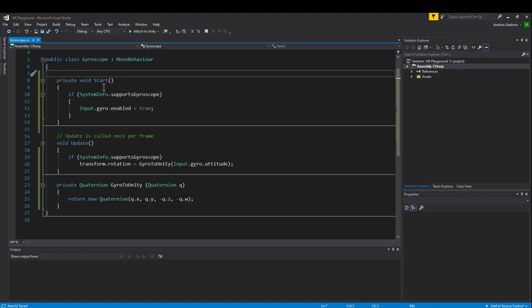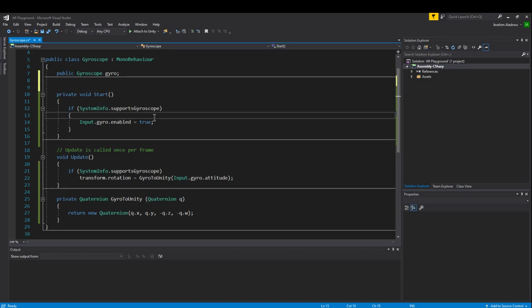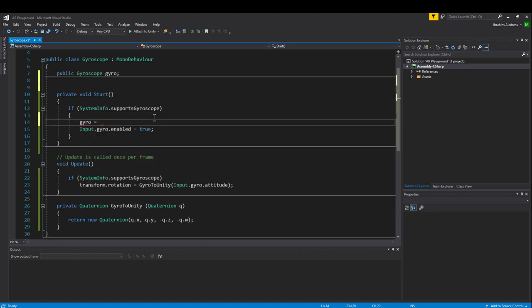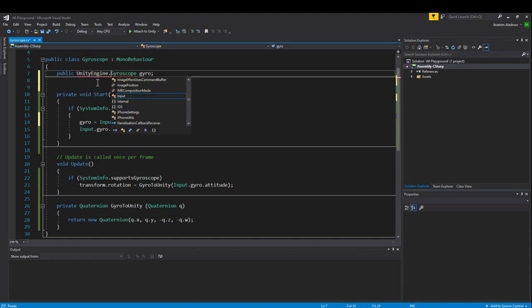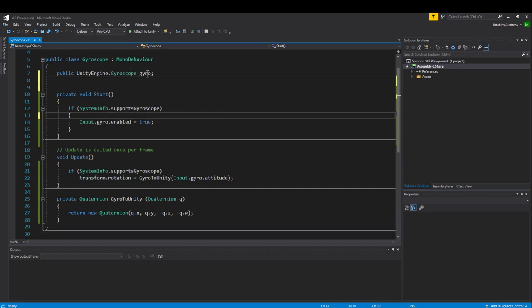If you want, you can actually access a gyroscope variable, kind of like this. You can name it whatever you want. And then if you wanted to set that to be your input gyro, then all you have to do is gyro equals input.gyro. I believe that's it. And then, I need to change something. This would have to be a UnityEngine.Gyroscope. There we go. And then you can just set it like that. And now you have access without having to write input.gyro. So that's an option if you really wanted to.